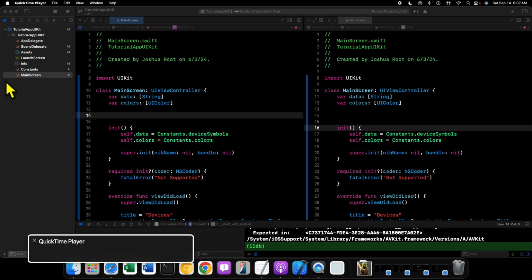Welcome back to another video, and in this video we're going to be continuing on with our iOS development with UIKit tutorial series, and in this particular tutorial we are going to be taking a look at how we can display a list of data using UITableView. Now, what is a UITableView? Well, a UITableView is exactly what I just said. It is a list of data.